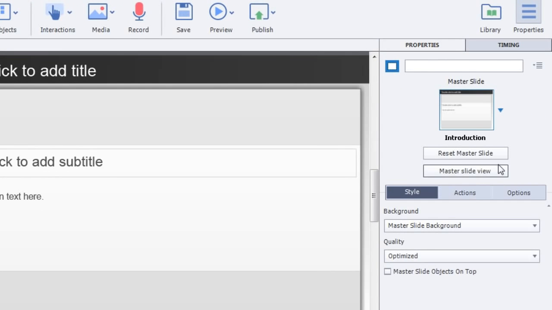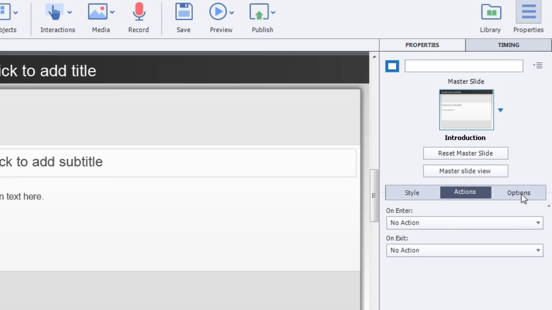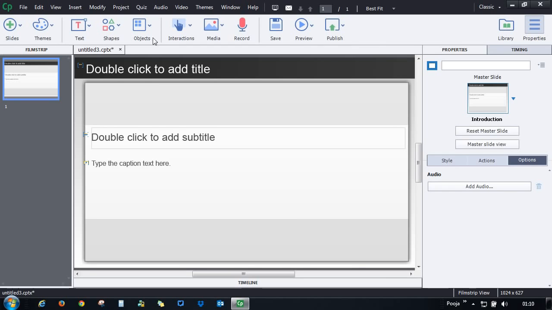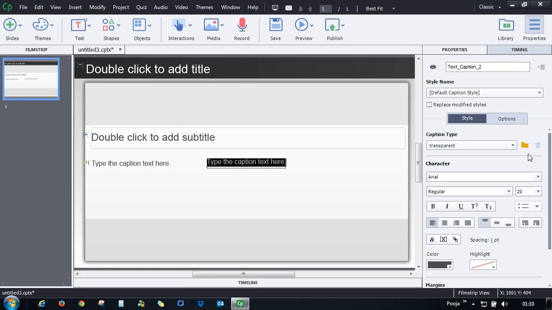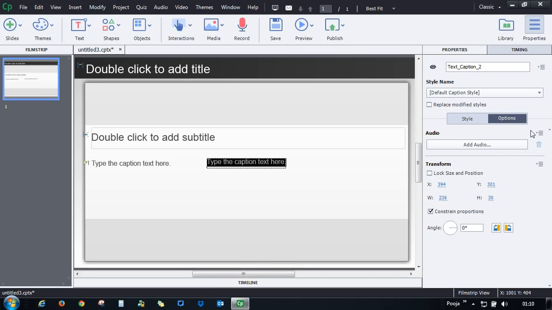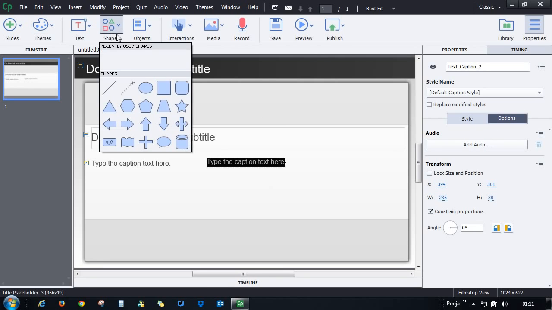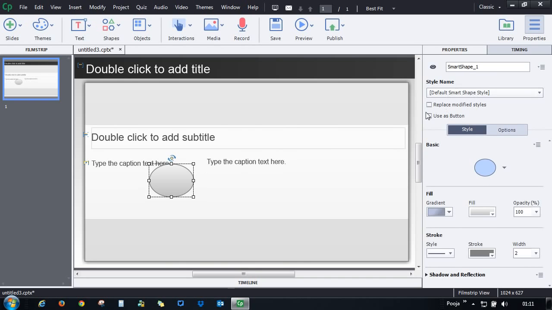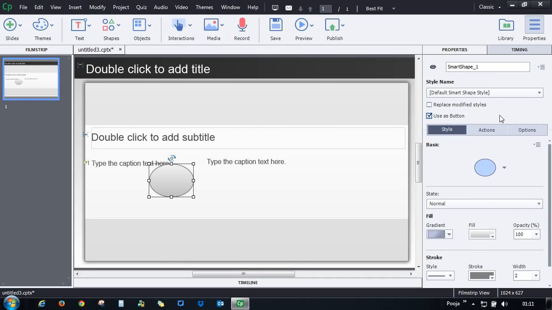In the properties inspector, to reduce the amount of scrolling you had to do, we have divided the properties under three tabs. One is style, the other is action, and the third is the other options that you have. Let's take a look at what options we get for a text caption. You can see that for style you have caption type, character, shadows and reflection, and for options you have the audio and transform options. Here there is no action for a text caption because it's a non-interactive object. You don't see the actions panel at all. But if for a smart shape you set use as button, you will automatically see the actions tab.